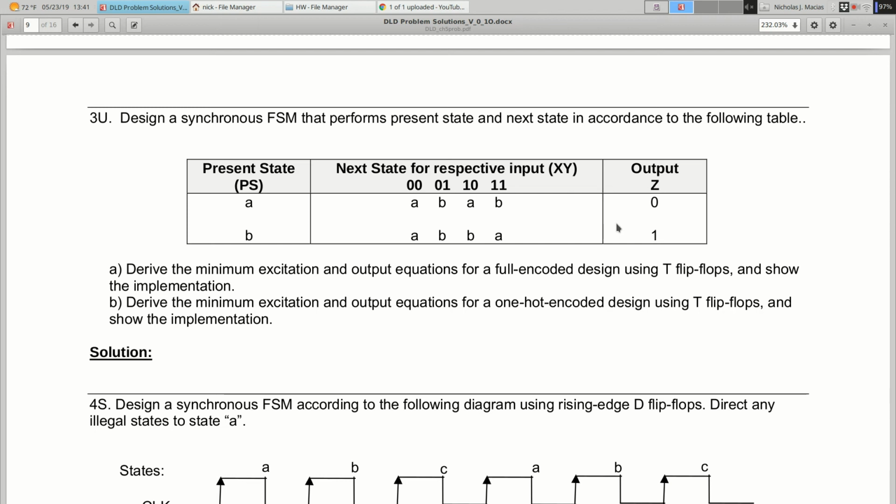Okay, so part A, derive the minimum excitation and output equations for a full encoding design using T flip-flops. So excitation equations, those are the inputs to the flip-flops. That's T equals, and there's only one flip-flop, so it's just T0 equals blah, blah, blah. Part B, same thing, but you're using one-hot encoding. So 2 states, 2 flip-flops, T0, T1. And the excitation equations are T0 equals blah, blah, blah, T1 equals blah. And then the output Z equals whatever.